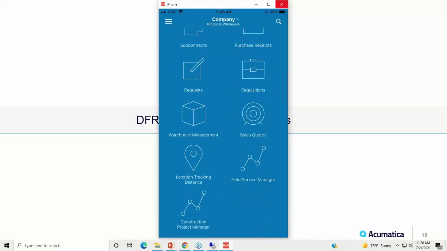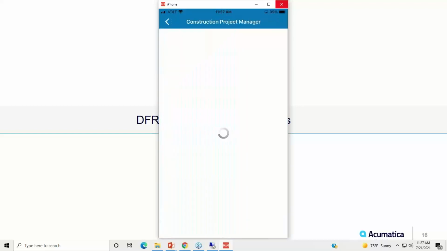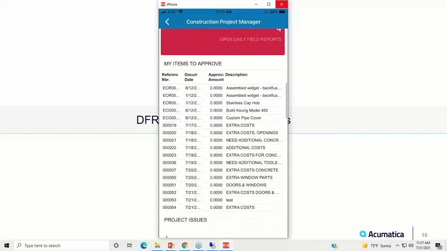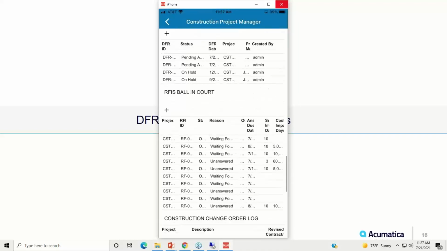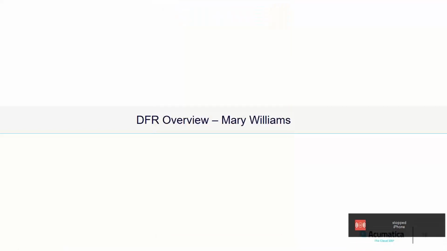I can also, whether I'm the project manager or the superintendent or any other user, access my dashboard directly from here. So you can see at the bottom left, I've got Construction Project Manager. So as the project manager, I can view all of those dashboard widgets and reports directly from my mobile device, helping me to stay on track regardless of where I'm at or what I'm doing, to make sure everything in our project keeps moving along. Now I'm going to close that. And that concludes the demonstration portion of this daily field report presentation.